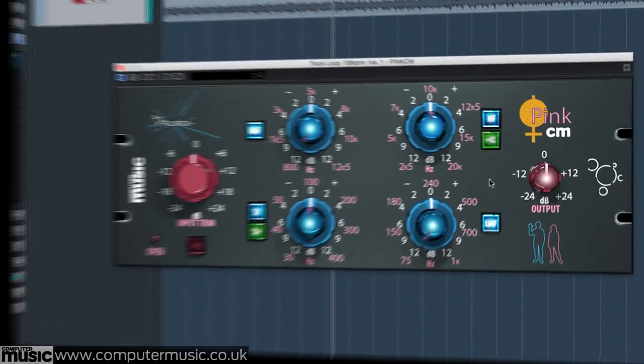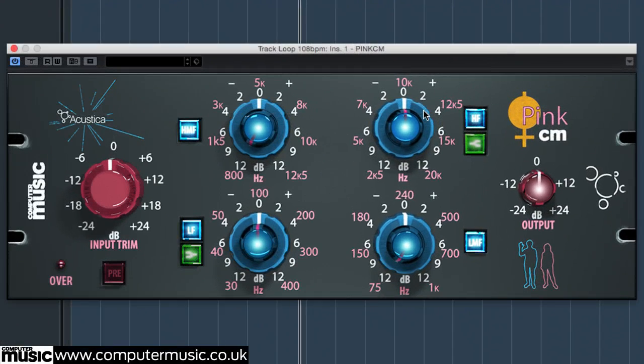Get shockingly slick tone shaping with this month's free CM plugin, Acustica Audio's gorgeous analog modelled EQ, Pink CM. Pink CM is the EQ module taken from Acustica Audio's API emulating channel strip, Pink, which scored 10 out of 10 in its computer music review.